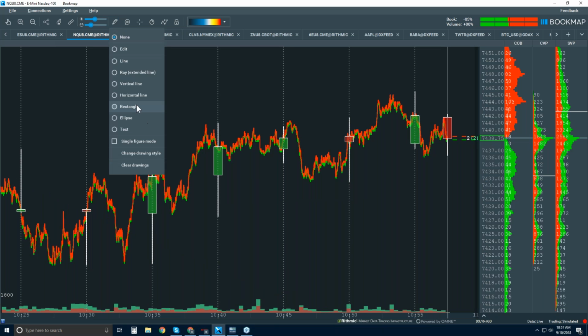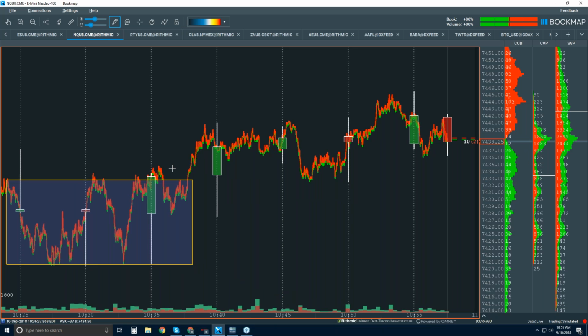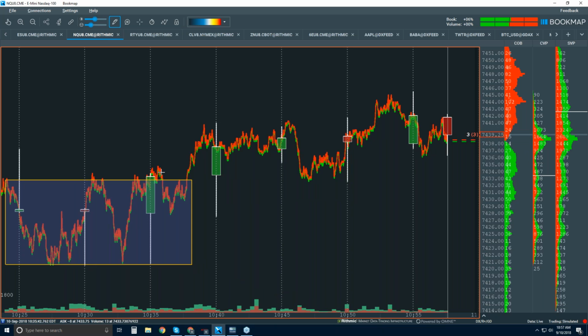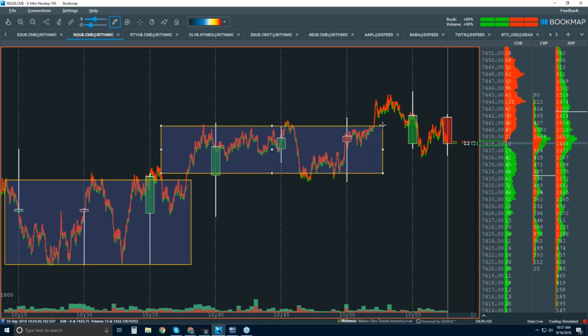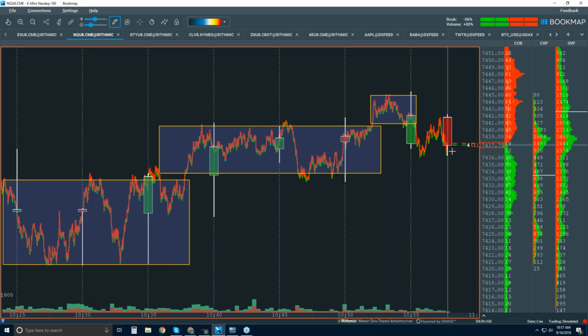Okay, here's a structure. We broke out of it. We came back and retested our 34 area. Well, that's where they were willing to provide liquidity. And here's our other breakout that we just witnessed as well. Now look at that, the breakout actually failed. We're right back into the range now.